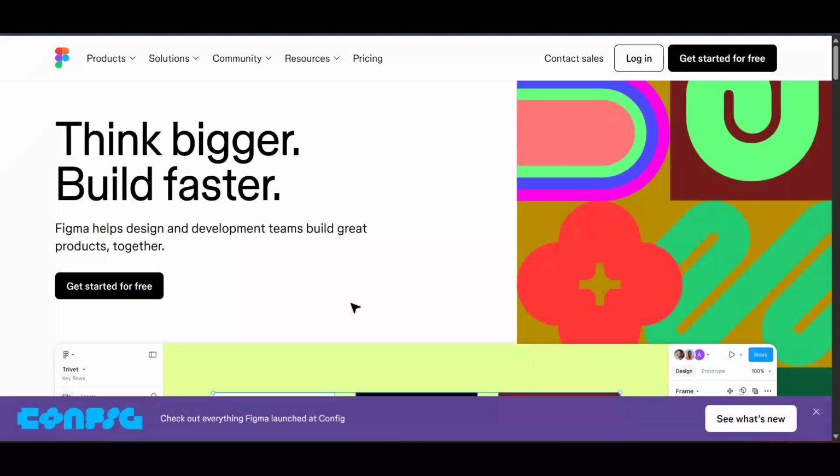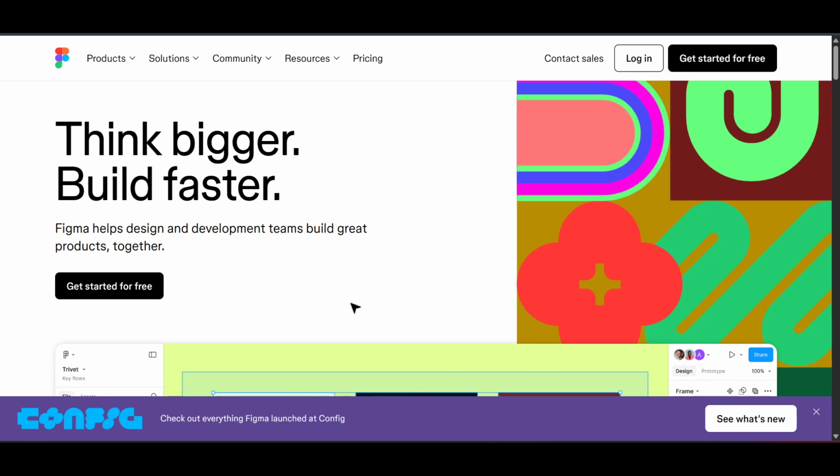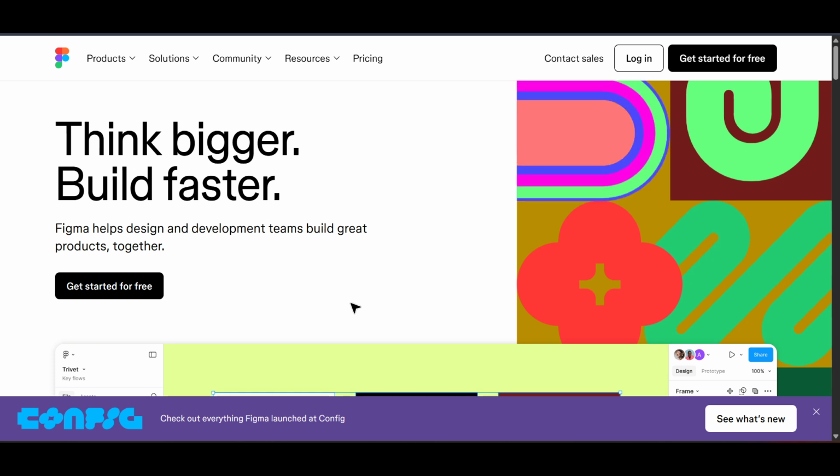In today's video, I'm going to teach you how to use Figma variables to change the language using a drop-down. Whether you're a designer working on multilingual projects or just looking to improve your interface design skills, this guide will walk you through the entire process, step by step.